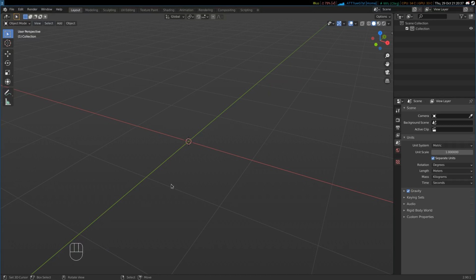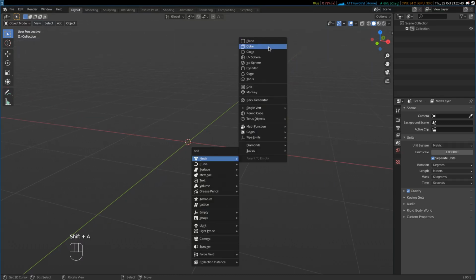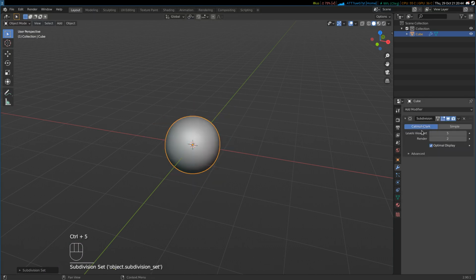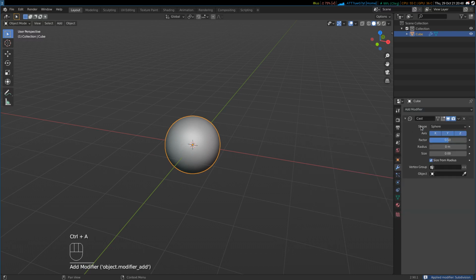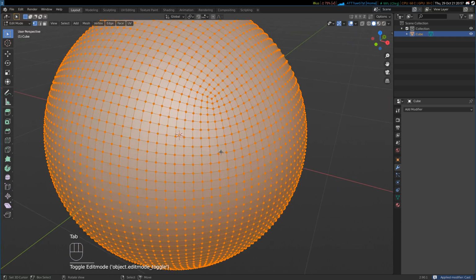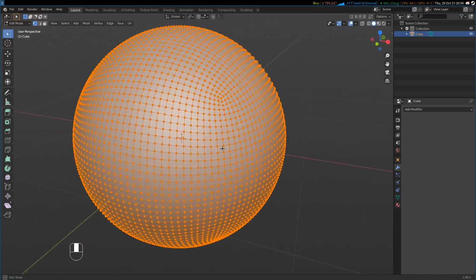Alright, this is going to be how I make the asteroid. I'm going to add a cube, subsurf. I want to apply that. I want to add a cast. I'm going to turn that into a perfect sphere. Apply that. Right, so now I have this guy. Look at that topology. It's fucking beautiful.